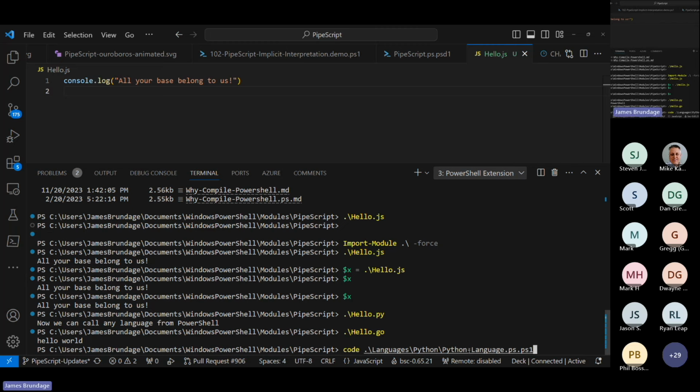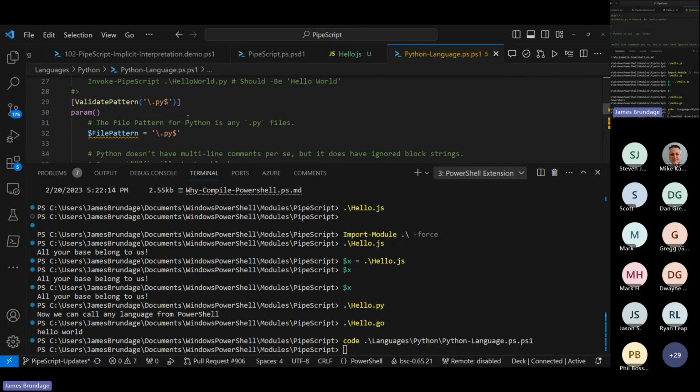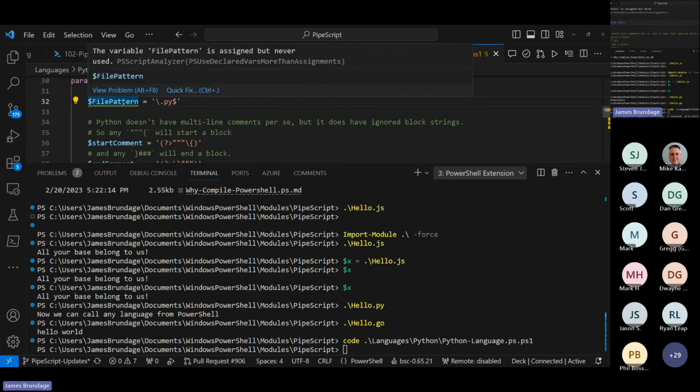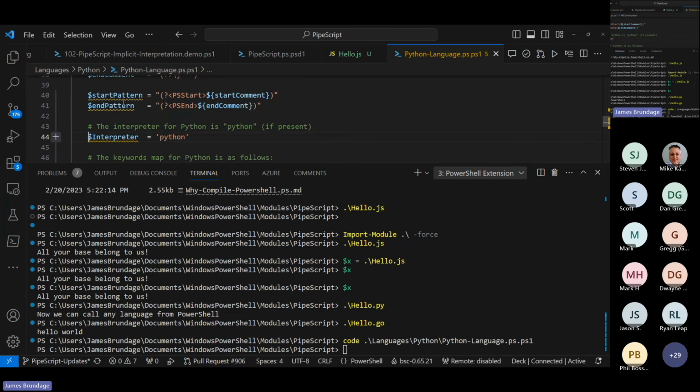There's a file, Python.language.ps1. This is a source file for PowerShell. Again, PipeScript is a language written in PowerShell. It produces PowerShell in any other language you want. And this here basically says, here's a bunch of information related to the Python language. This is going to become an object. We only need two pieces for this to work. One is the file pattern, okay? And that file pattern helps us figure out, oh, you're a Python file, cool, I got it now. The other one is the interpreter.